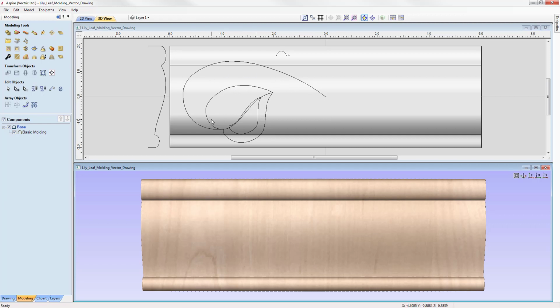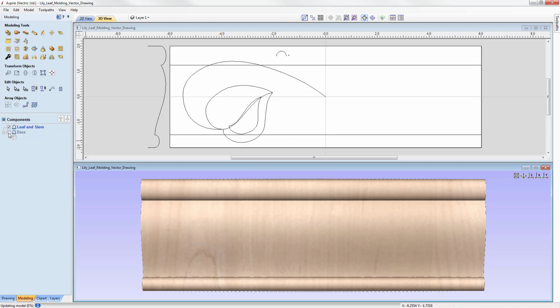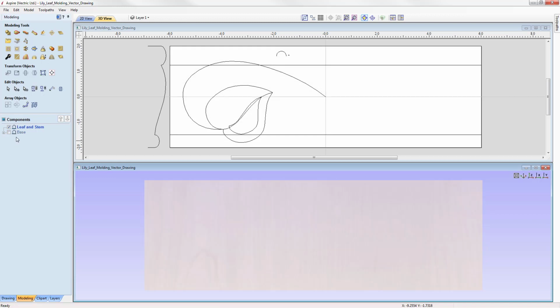So to do that, as we're working with a new area of the design, I'm going to include a new level. So we're going to right click on the base level, we're going to insert a new level, right click, we're going to rename that level, and we're going to call this level Leaf and Stem. I'm just going to switch off the base level and just minimize that. I don't need to see that right now. We're just going to focus on creating the leaf first, and then we'll look at creating the stem afterwards.